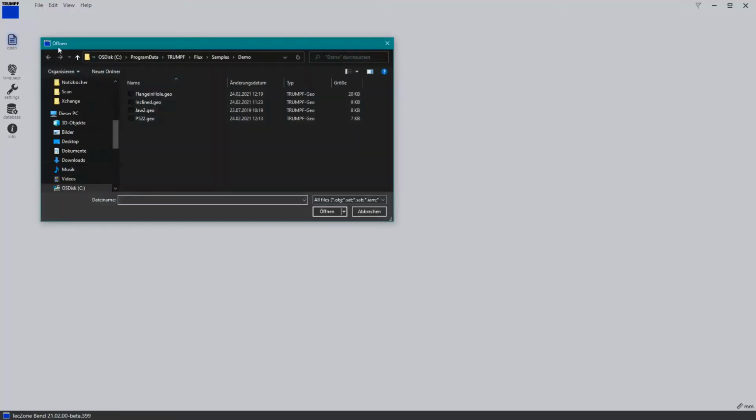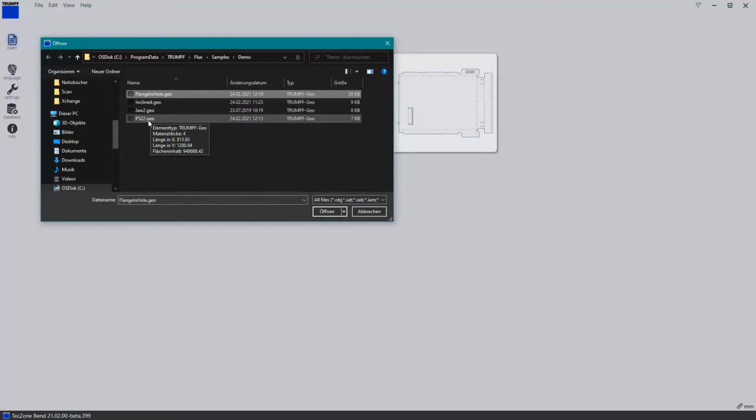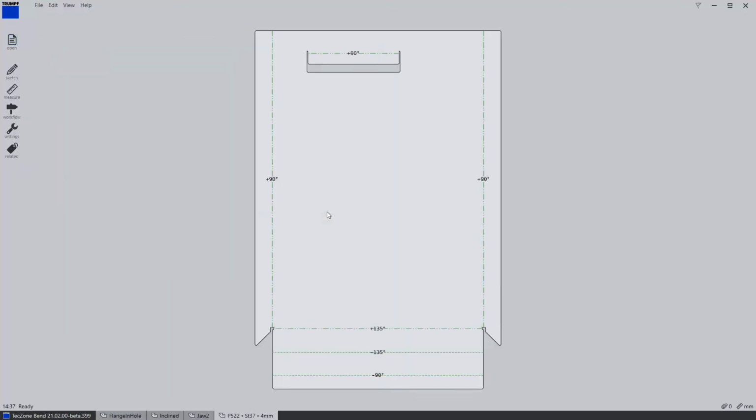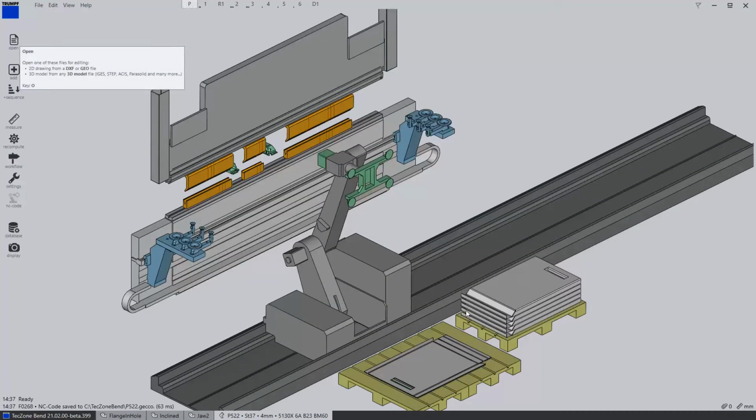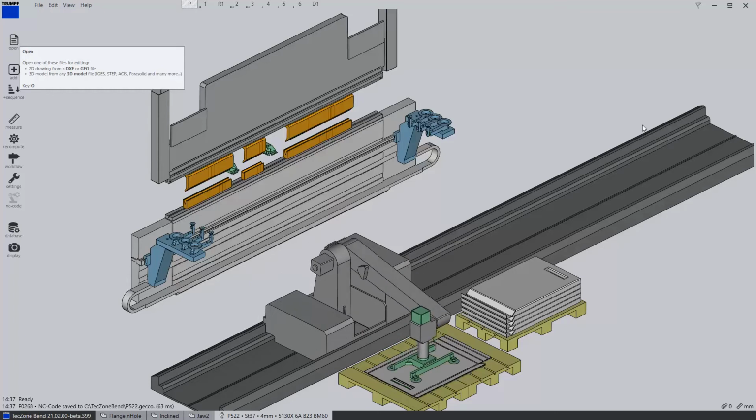With our programming software TruBend, it's really simple and quick to generate a program. You open the part drawing and even other part drawings needed for the production. Next, the programming for the Bend Master as well as for the bending machine is generated automatically.